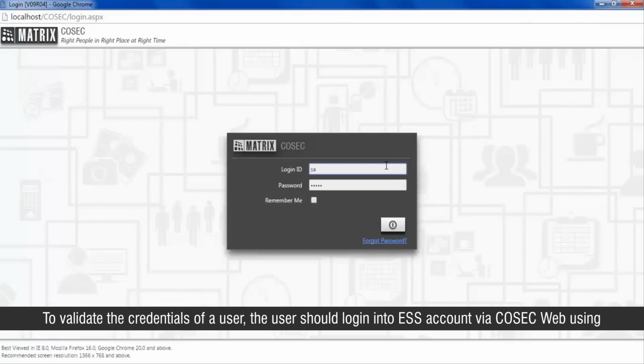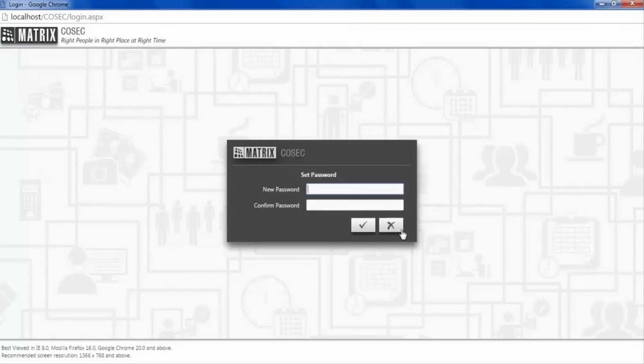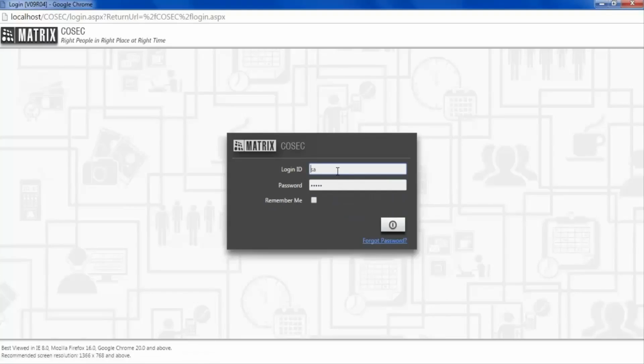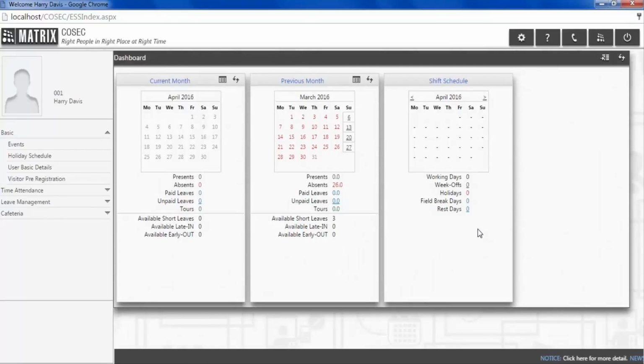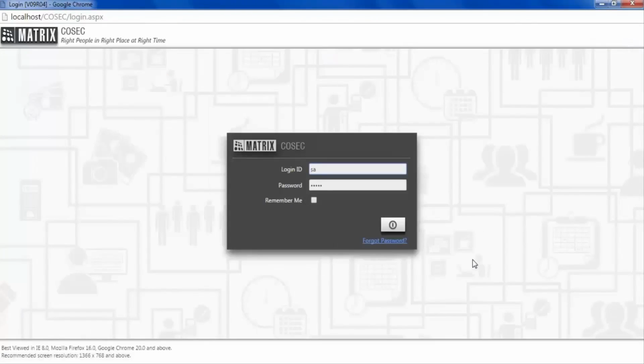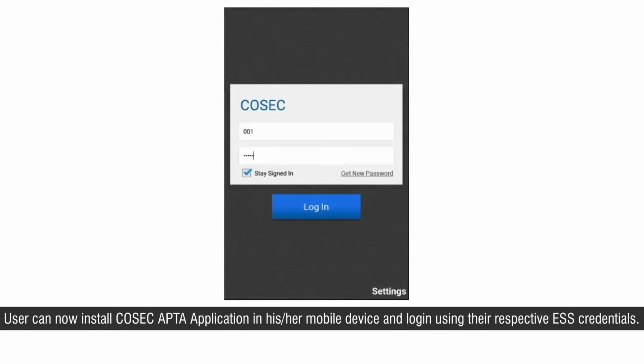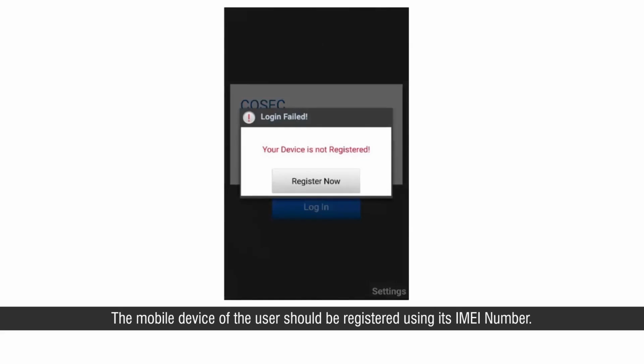To validate the credentials of a user, the user should log in into ESS account via COSEC Web using his or her login ID and newly created password. User can now install COSEC APTA application in his or her mobile device and log in using their respective ESS credentials. The mobile device of the user should be registered using its IMEI number.